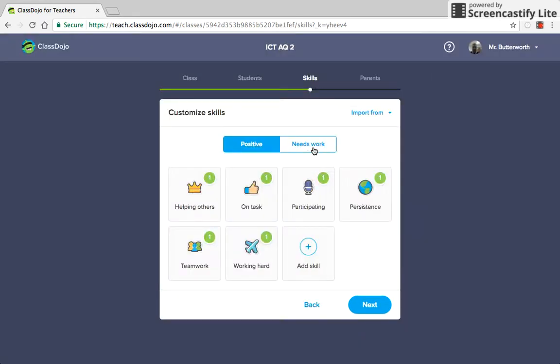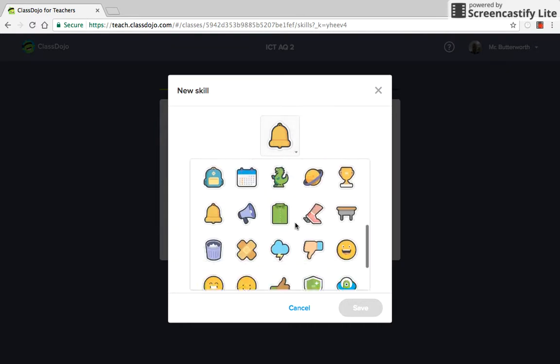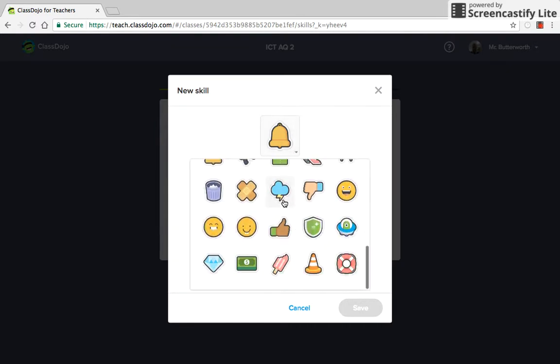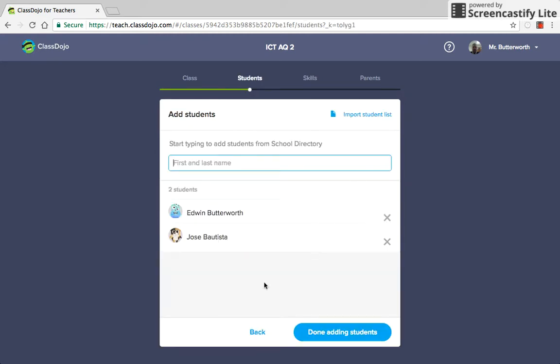There's also an option here where it says needs work. So you can add negative behaviors, things that you want students to maybe lose points for. I don't often do this at all. I try and keep Class Dojo as a positive behavior tool rather than for punishing students. And I have found personally that when I'm awarding other students points, it tends to help motivate the students who maybe are off task when they see that points are being given out to other students.